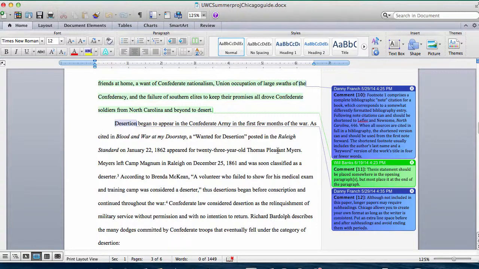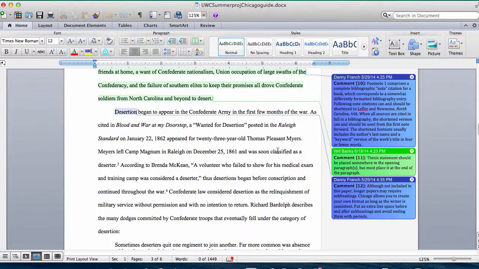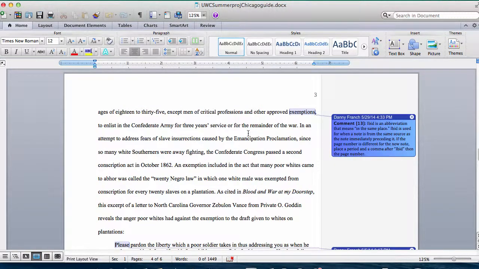Although not included in this paper, longer papers may require subheadings, and Chicago allows you to create your own format as long as the writer is consistent. You want to make sure to put an extra line space before and after subheadings and avoid ending them with periods as well. Ibid. is an abbreviation that means in the same place.